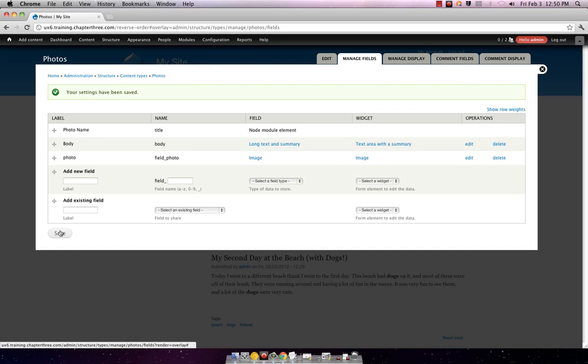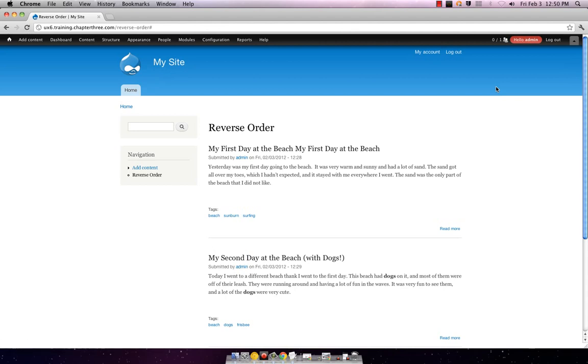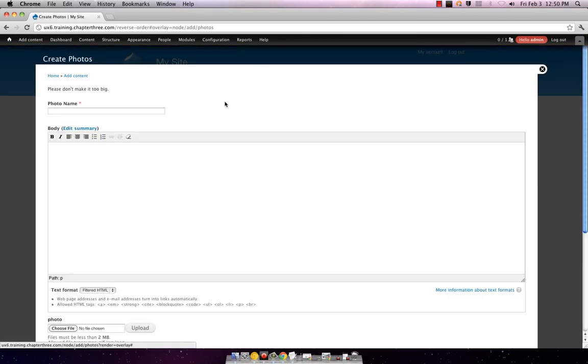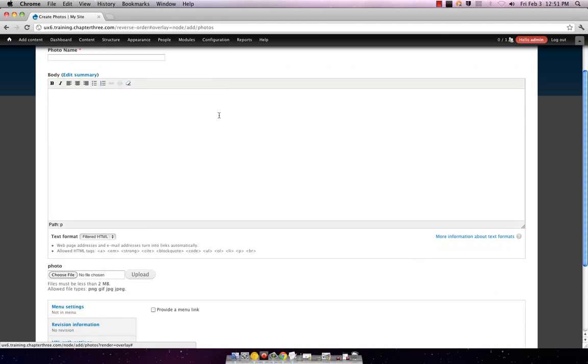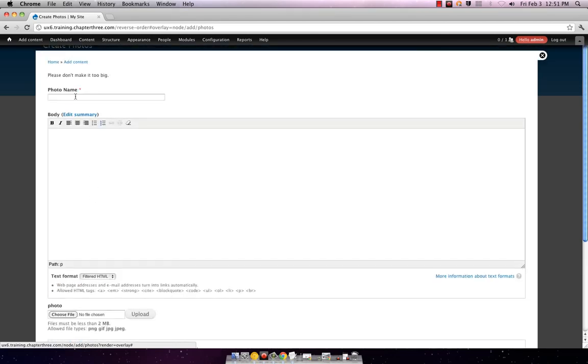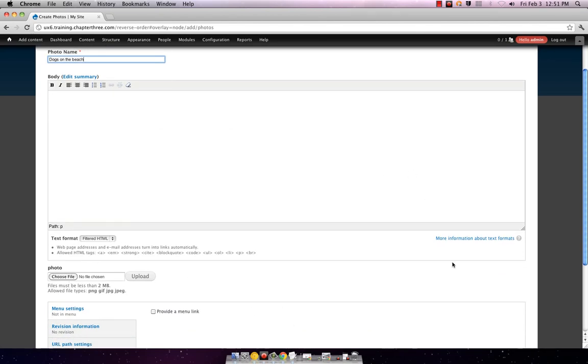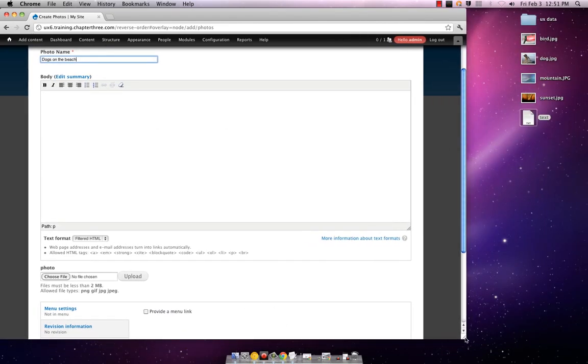And now how about you create some new photos using some new photo content types using the image on the desktop? So, add content, photos. This is what you mean. Like the equivalent of adding an article or something. Okay. Dogs on the beach. Is that what the image is of? You can check. It's on the desktop. I know there's an image of a dog, if I remember correctly.